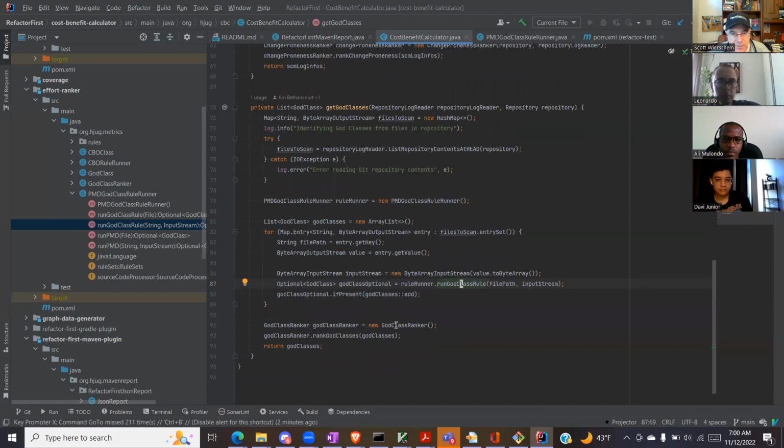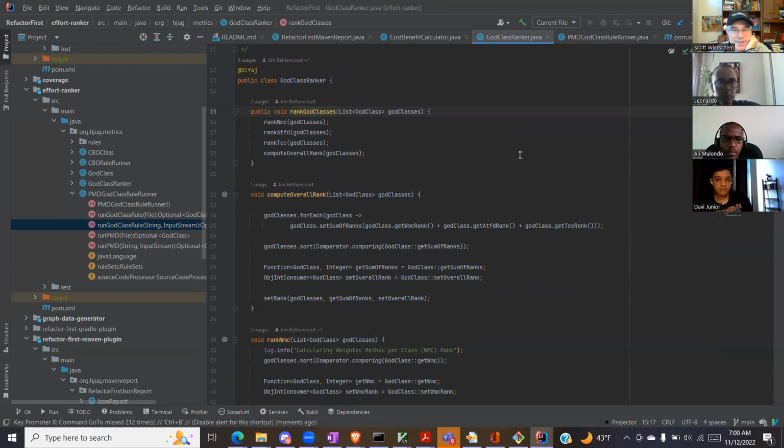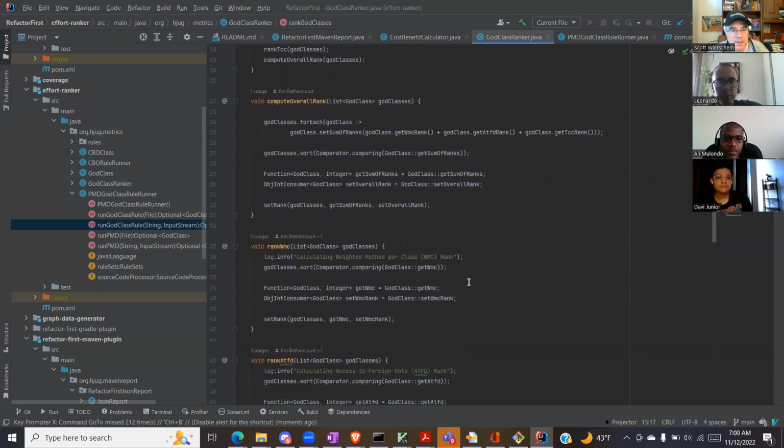And then we've got this God class ranker, and it ranks the God classes. So let's see how it does that. Rank WMC, ATFD, TCC. And it was created by Wendy. That's important to know. So I don't know what WMC, ATFD, TCC is. Oh, here's rank WMC.